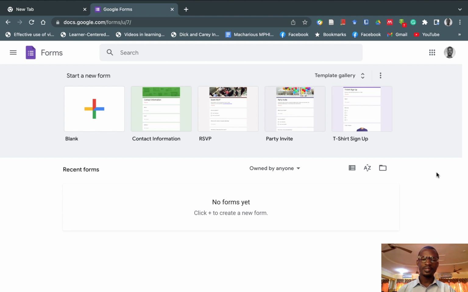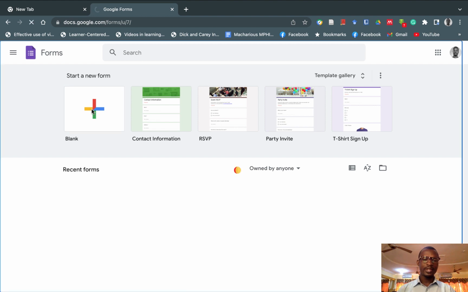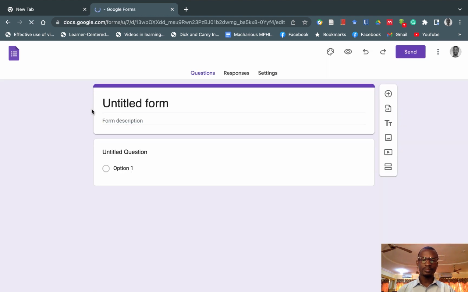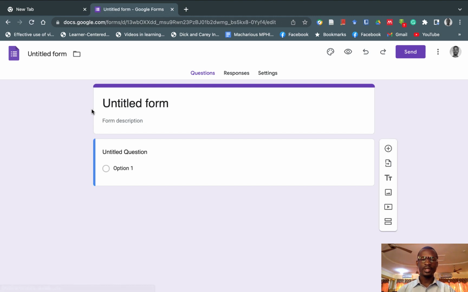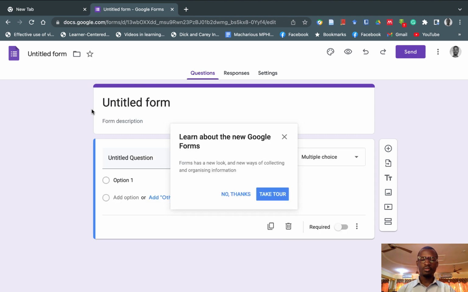Here we have several templates, like contact information, RSVP, party invitation, t-shirt sign up, and others. We are going to create an online quiz for our students, so we will start a new one by clicking on Blank. Good. So the form is ready for us to start working with it. Now let me take you through a few things here.